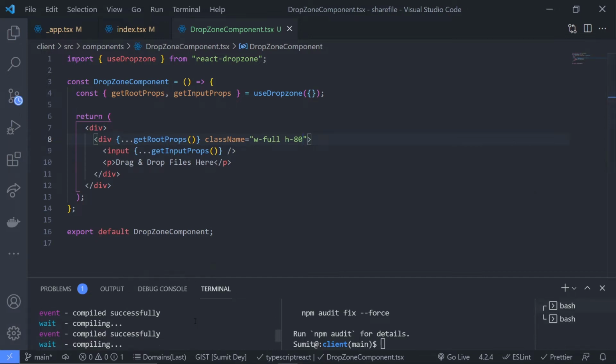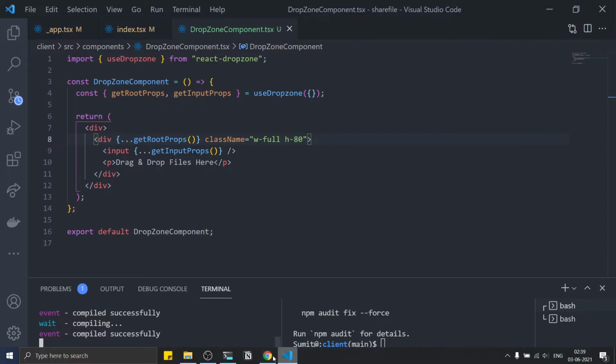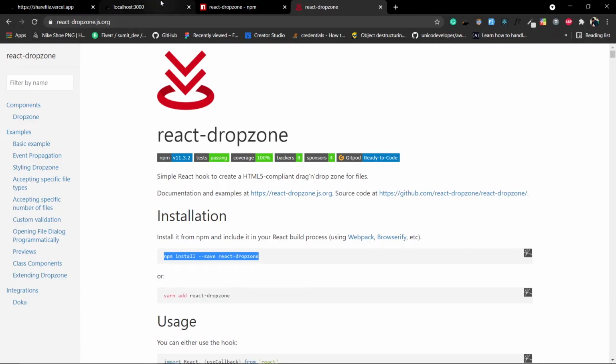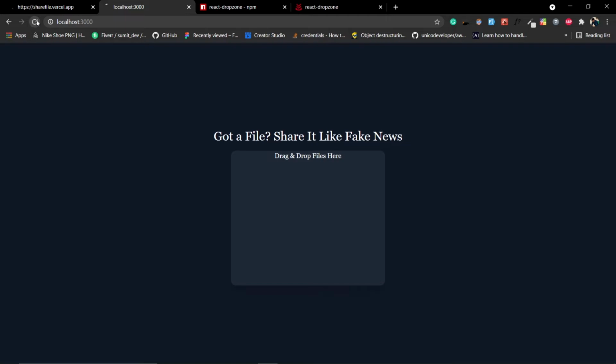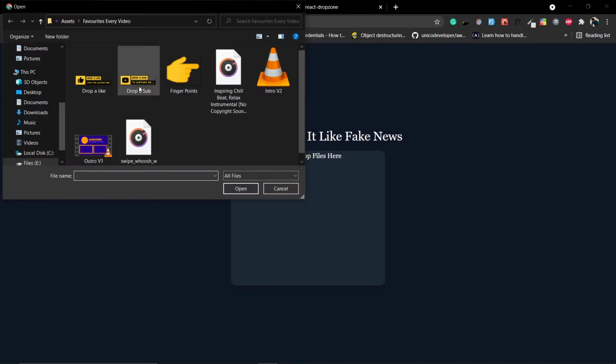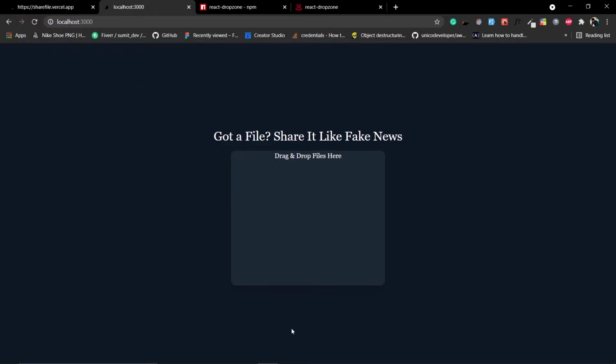Let's run this server. My server is running fine. Just go to the app, go to localhost 3000, refresh the page, and look at this. I have my Dropzone component. If I click here, I get my file. I can also drag and drop. But how can you log the files? For that, you need to pass a callback function which is onDrop.